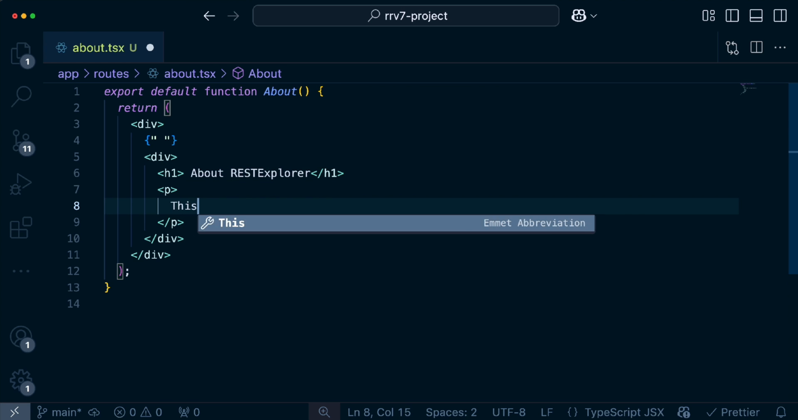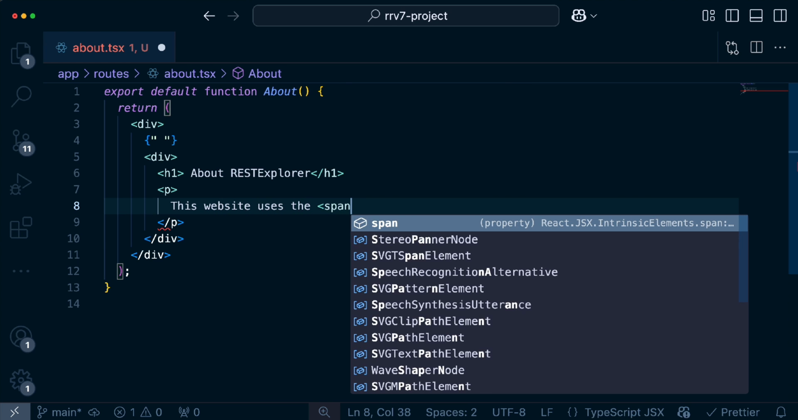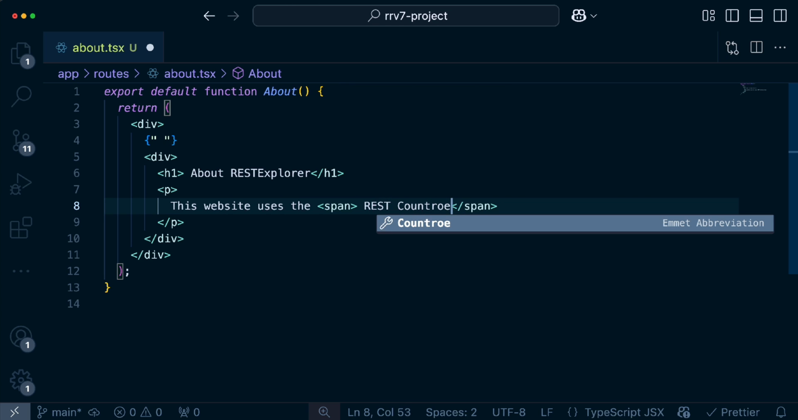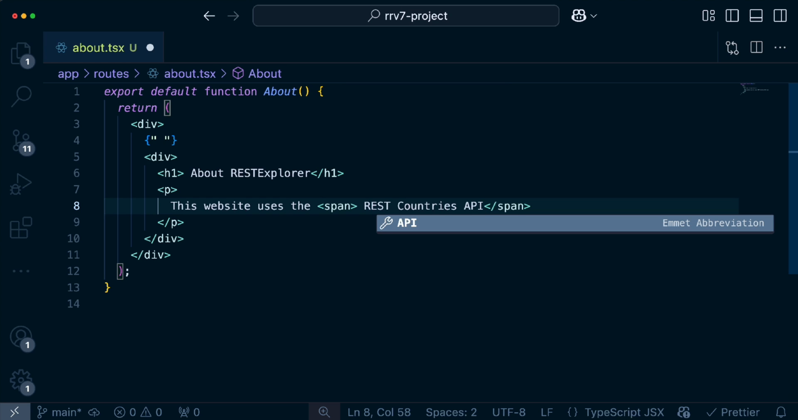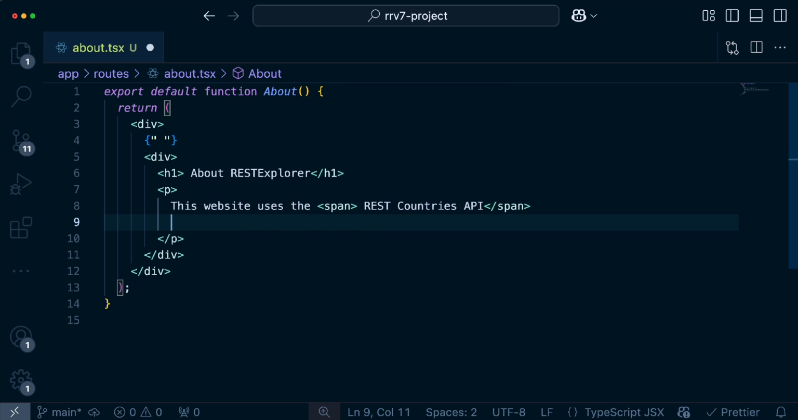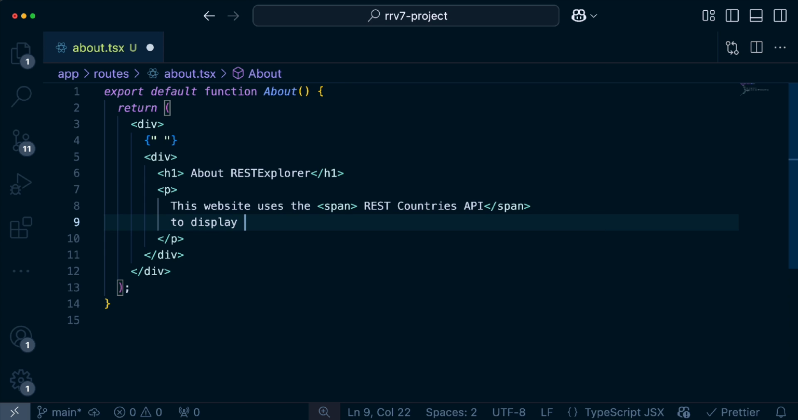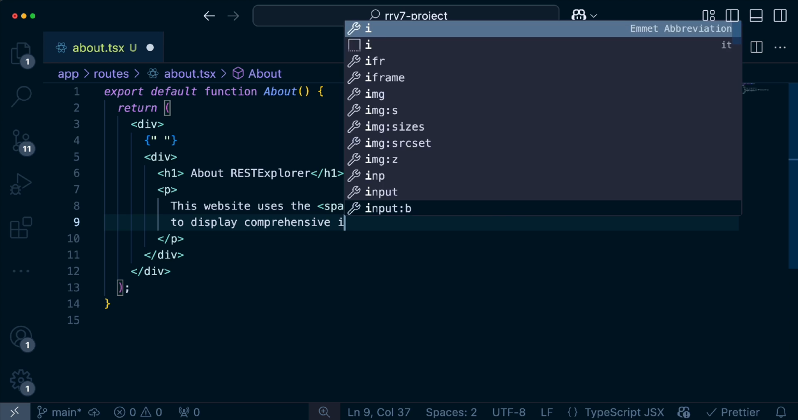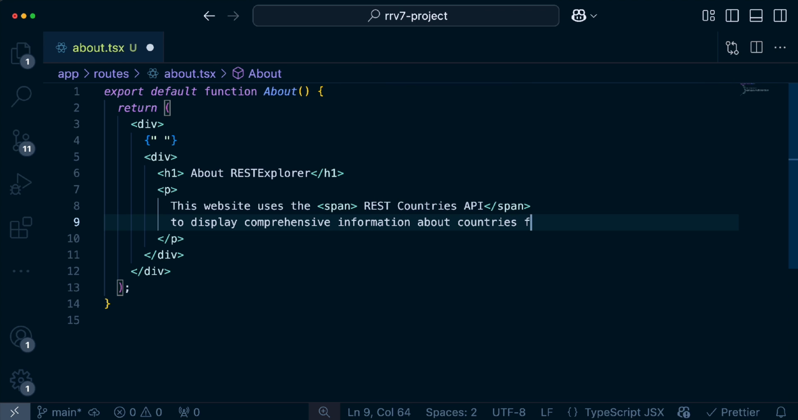Yeah. And then we'll say this website uses, then I'm going to use a span to specify the API we're using. If you're building a real website, you probably want to put information about your company here. But in my case, I'm literally just explaining that I built this with this API. So I'm going to say to display comprehensive information about countries from around the world.